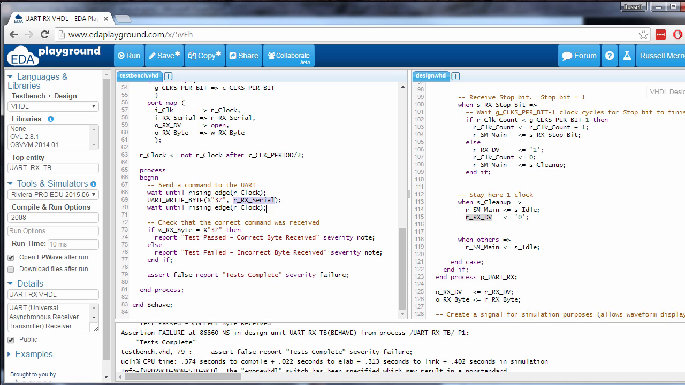Okay, wait until rising edge clock, and then once the procedure is done, we just want to check the data that's on W_RX_BYTE and make sure that it's 37, which is what we sent out. And if it is, we throw it on this report, which says, yep, we're good. Otherwise, say bad, and we can say test is complete. So let's run it, see what happens.